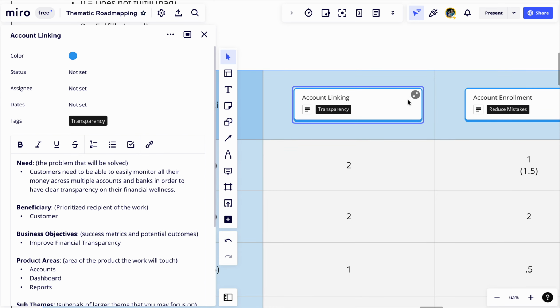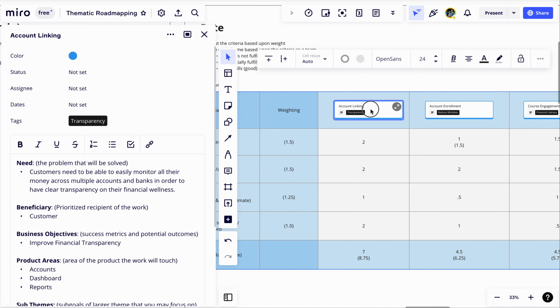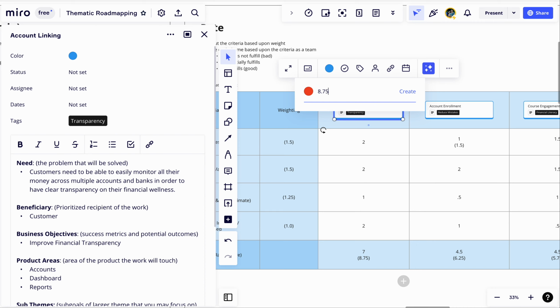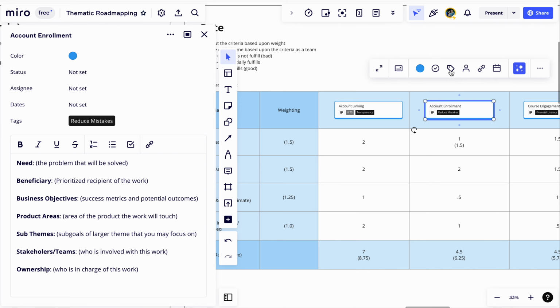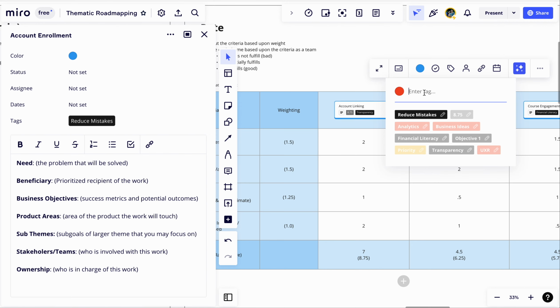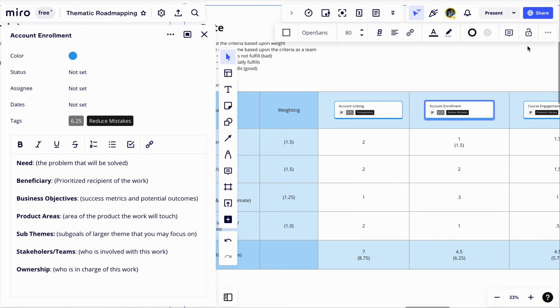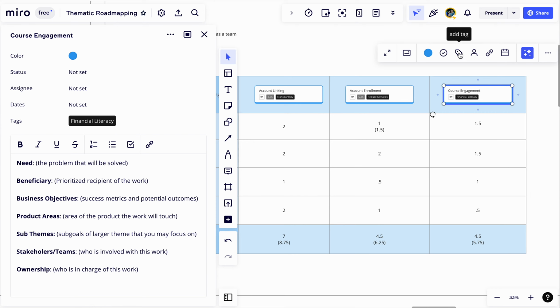All right, so then let's say we've got this here. What I like to do is add a tag. Here we go. And I just put in the score that we're going to be using. So let's say we're going to be using the weighted scores here. I'm going to add an 8.75, and let's make this a gray color. And so I'm going to actually be adding the weightings as tags just for, again, transparency here. 6.25. Just because it makes it easier to reference later. 5.75.